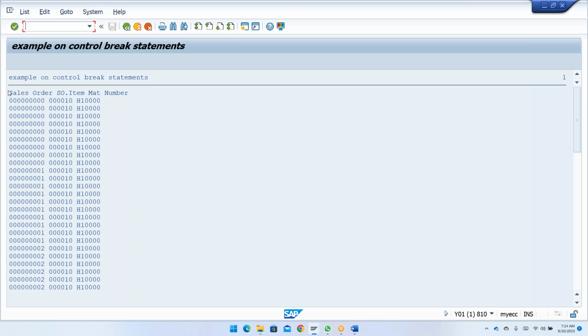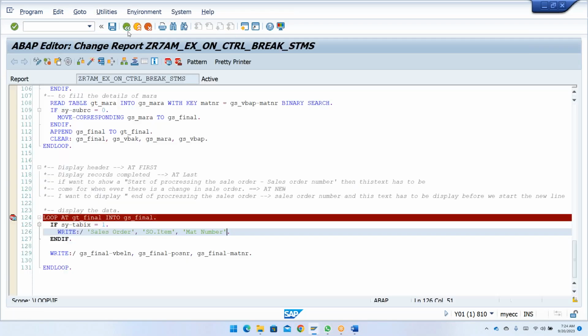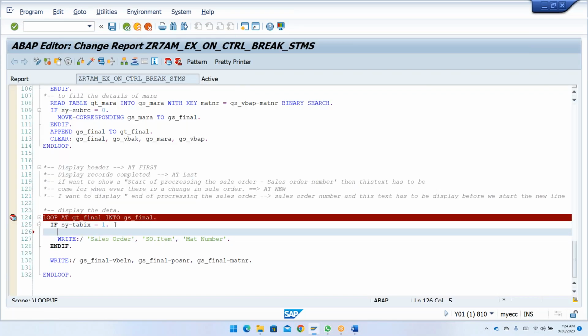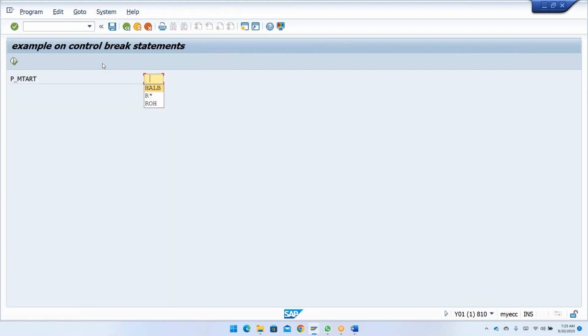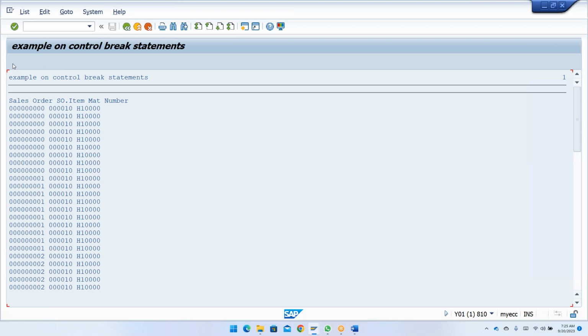Now I want to keep a horizontal line and vertical lines. To keep the horizontal line, you will use SY-ULINE. When I activate this and execute, see here, a line has been created.